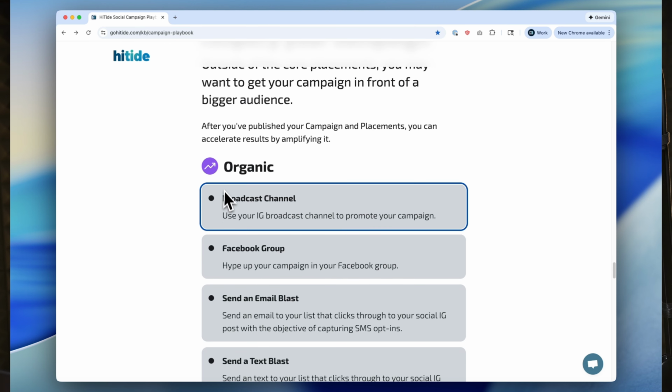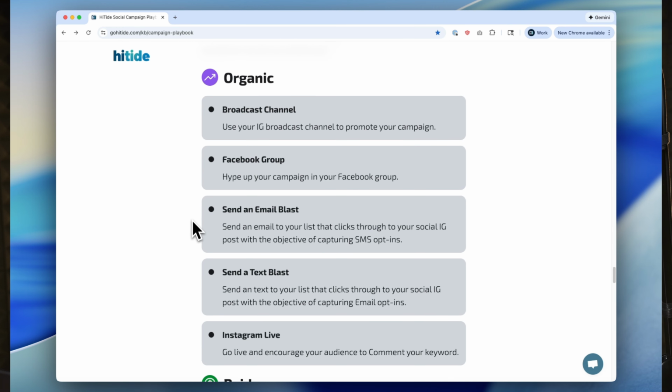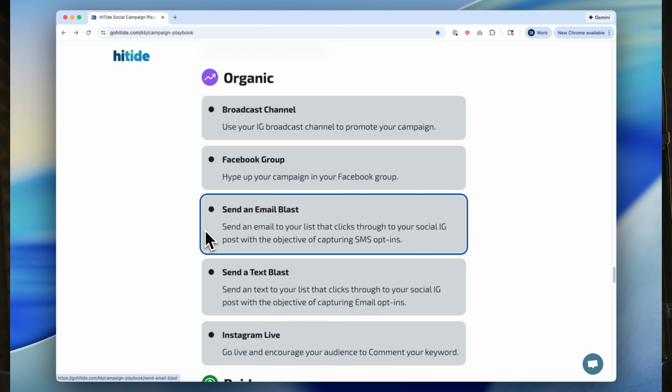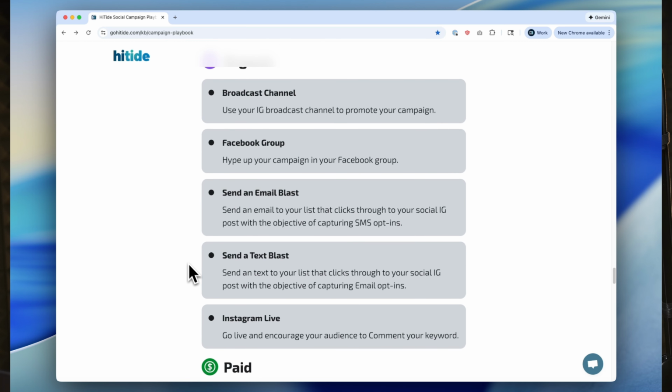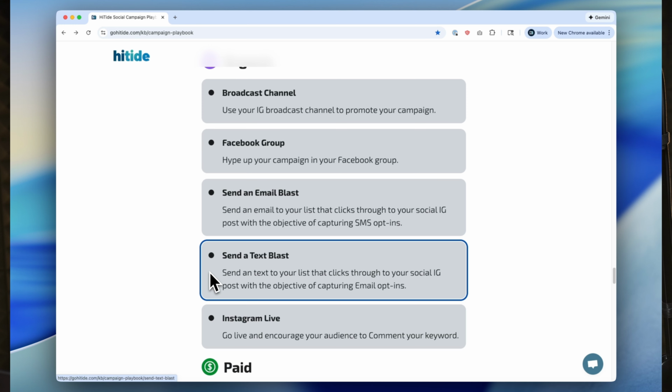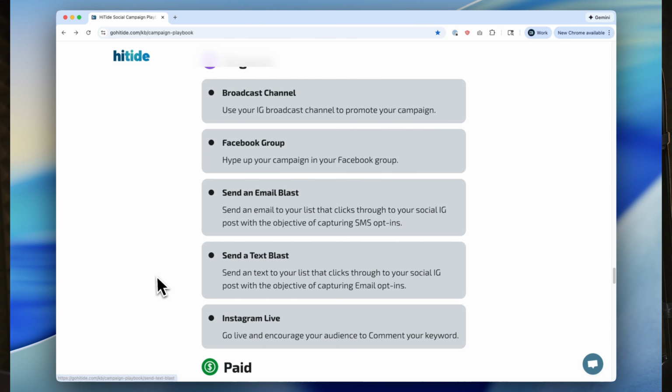For example, you can leverage your broadcast channel if you have one, just resharing that content. You can send an email blast that reuses the content and ask people to just click in to join, redirecting into the social post. Or you can send a text blast to people that are on your text list but that are not yet subscribed to email, asking them to participate in the giveaway to capture their email. There's a bunch of different things you can do here to amplify the results of your campaign, and that's step 3 in the process.